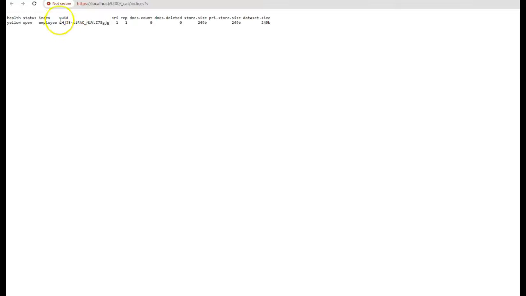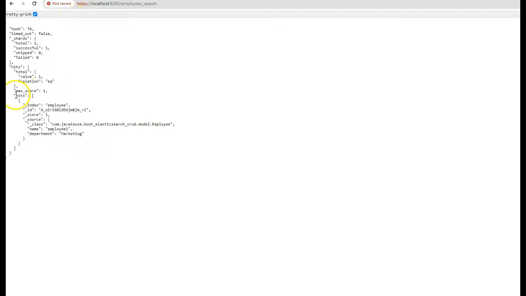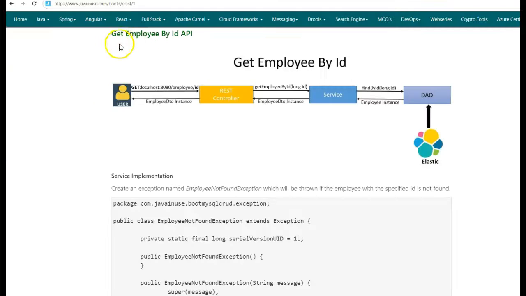In the browser previously we had checked that for this index employee, the docs count was 0. So let us refresh this. So now we can see the doc count is 1. So here go to employee/_search, pretty print. So this will give us the details of the employee record that has got inserted in this employee index. Next we'll be implementing the get employee by ID API for the Spring Boot application.